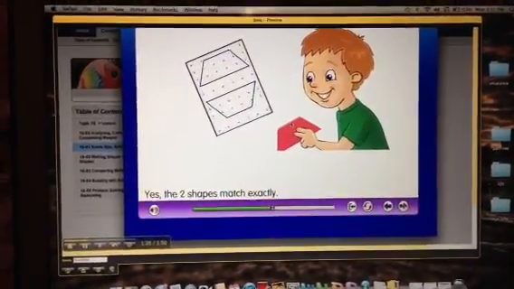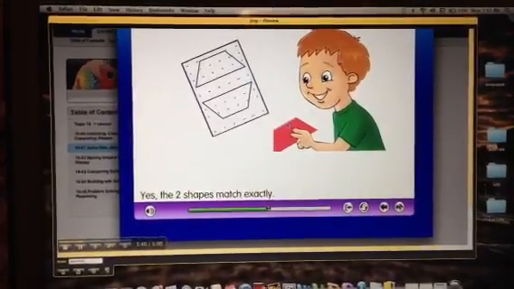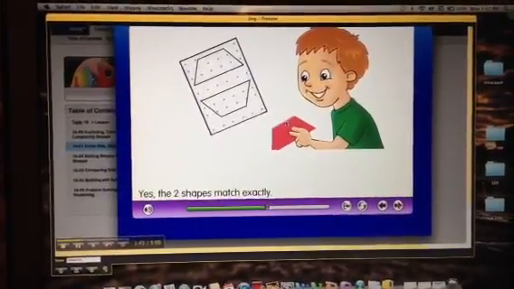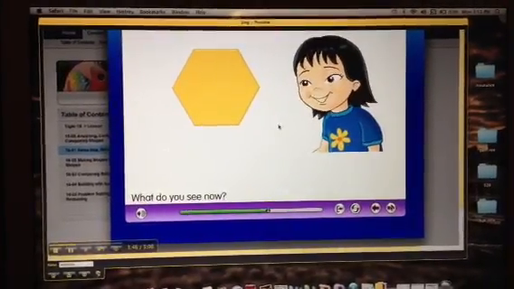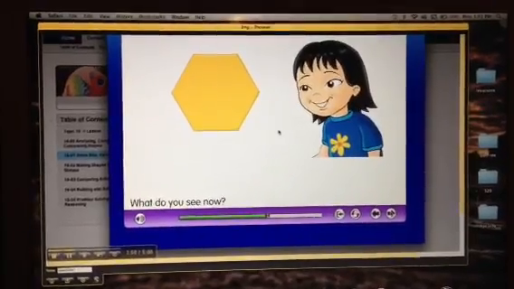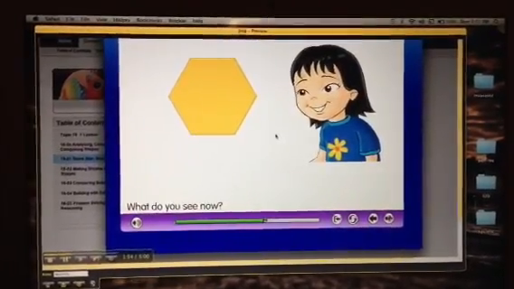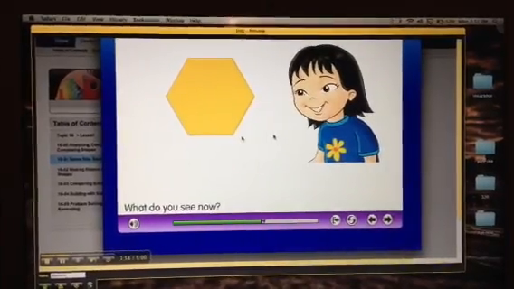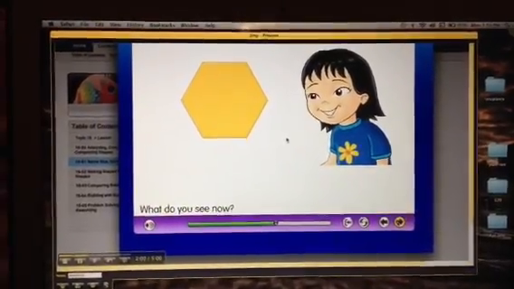Now, for prior knowledge, I might ask, what does match mean and what does exactly mean? Because once again, we're working with kindergarten students. So, what do you see now? I might ask students to ask each other what they see now, or come up to the front and explain what they see. They might point out the sides, the color, what it might look like in real life, like a stop sign.